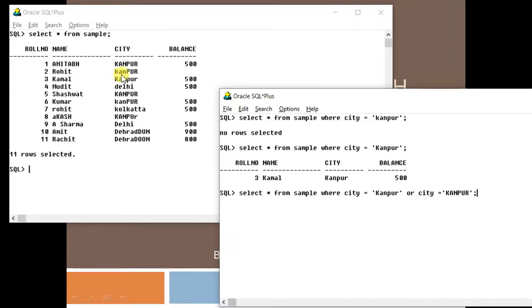Now take the second case. This is KANPUR with PUR capital. Here it will be matched with this Kanpur. The result is not matched, it means 0. Then again it will be matched with this Kanpur. The result is 0, not matched. So 0 and 0, then the output is 0. So this will not go into the output. Now this third one, this Kanpur will be matched with this Kanpur. This value would be placed here, so it will be matched with this. This is equal to this, so it will be 1. But this one will be 0. So 1 or 0 is 1.